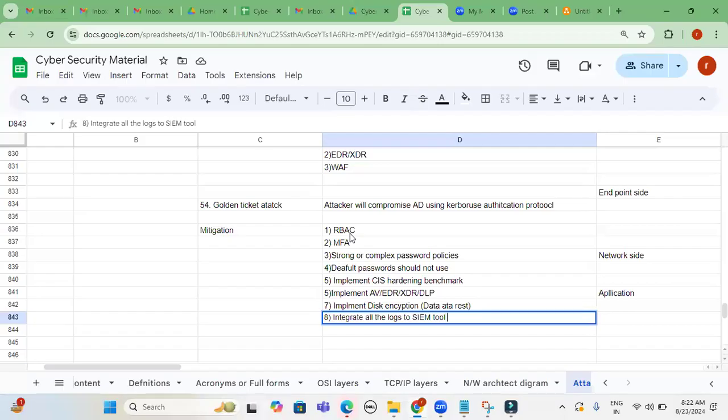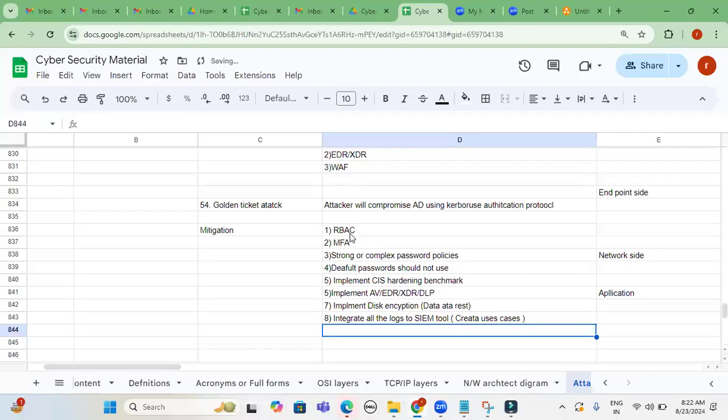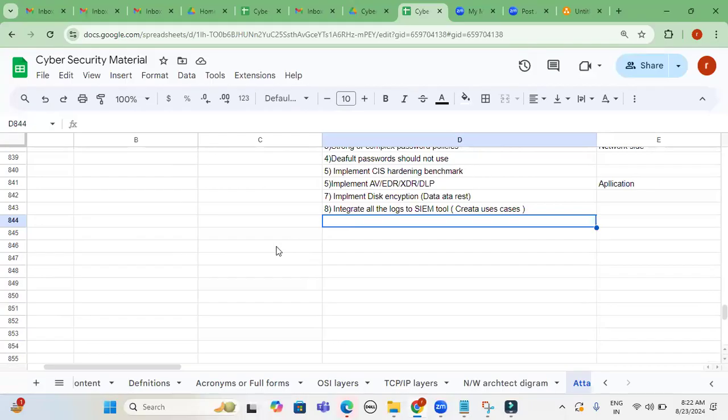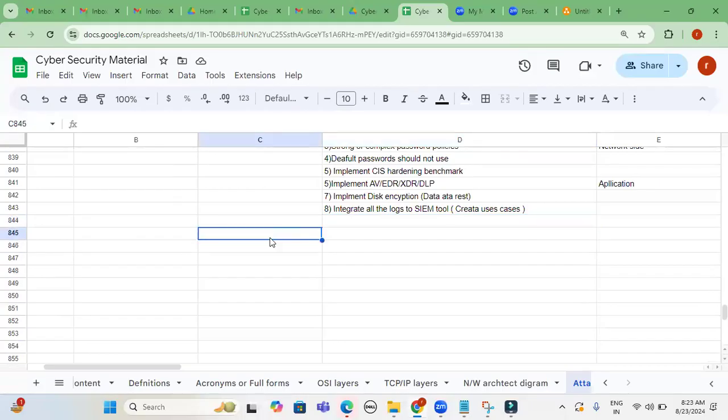After integrating, it's not sufficient. What we have to do is create the respective use cases. What are the different use cases we can create? We can create brute force attack, password spray or pass the hash, all these authentication failure categories. Along with that, account is added, account is updated, account is manipulated, account is created, account is deleted. All these different types of use cases we can implement. Next one is the silver ticket attack.